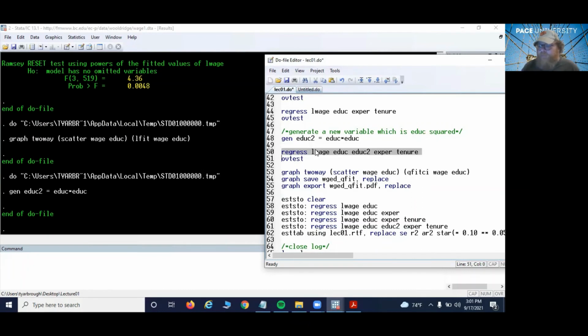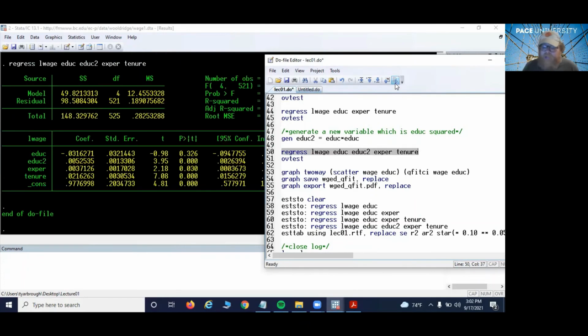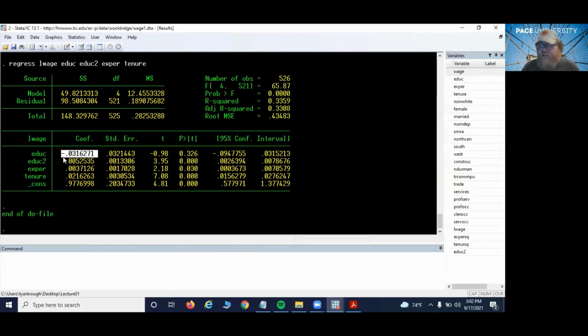Okay, so I put the square of education into the model. I run the model, and what I find is very interesting. First off, I see that when I put education squared into the model, I get this negative effect on education. It's not statistically significant, but it is interesting. And then I see that the square is positive and it is statistically significant. Okay, so what does this mean?